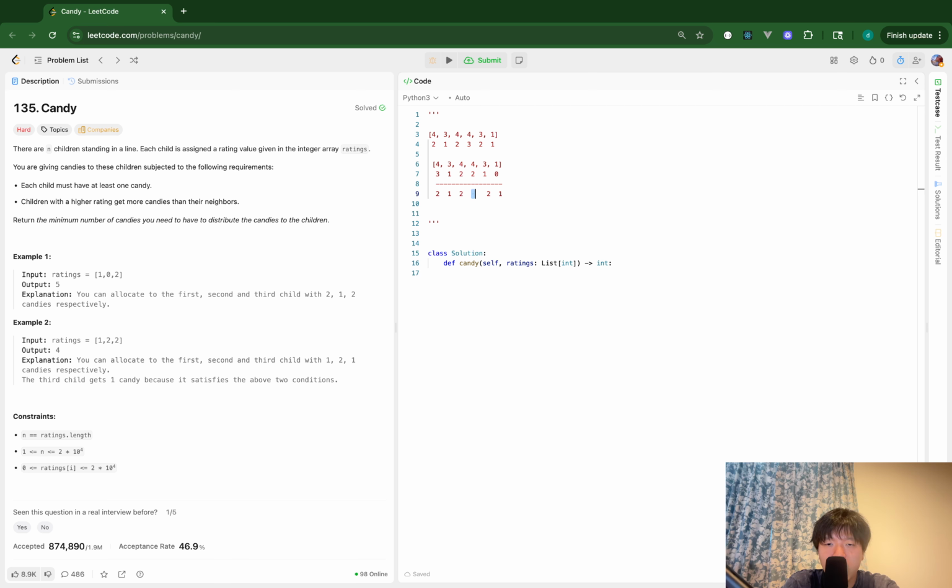And here, I will take a look at the right child rating 2 and the left child rating 2. So 2 plus 1 is 3. So this should be 3. If it is something like this, in that case, this will be 4 because I will take the minimum of 2 plus 1 and 3 plus 1.